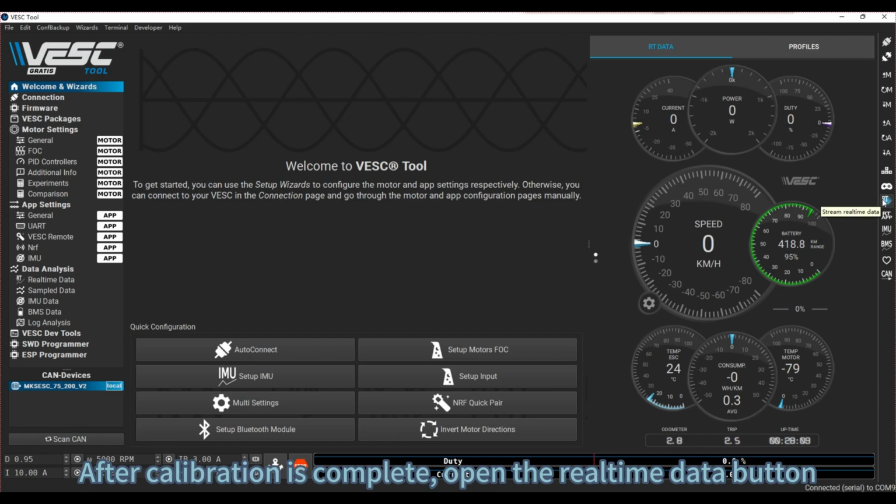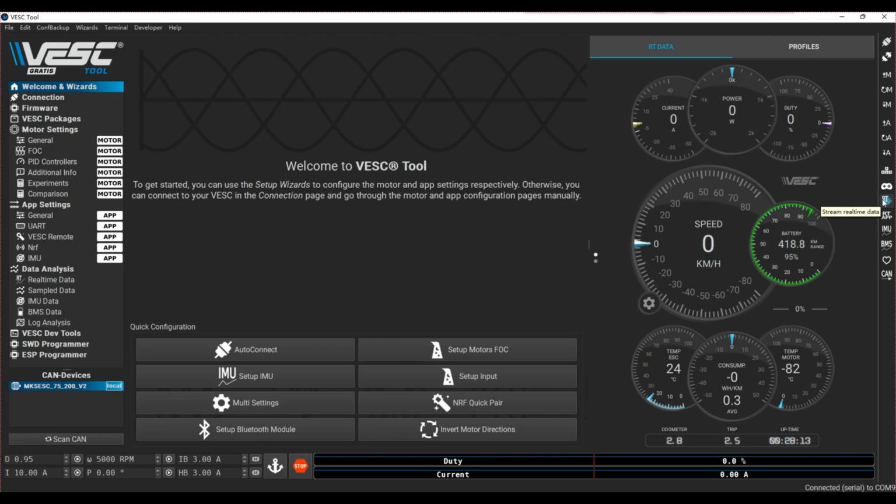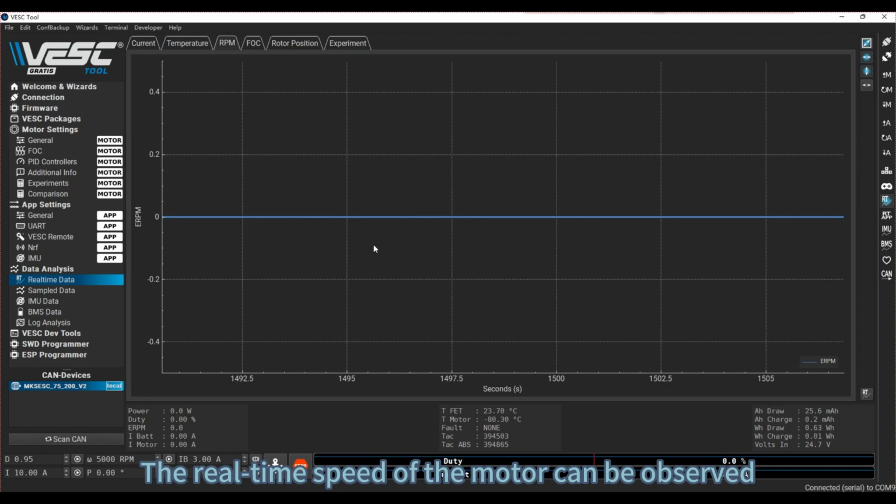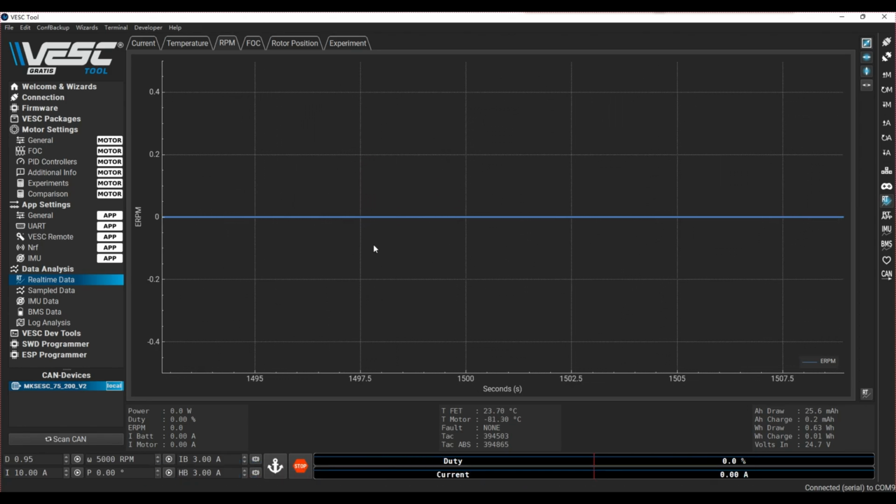After calibration is complete, open the real-time data button. Click Data Analysis, Real-Time Data, RPM. The real-time speed of the motor can be observed.